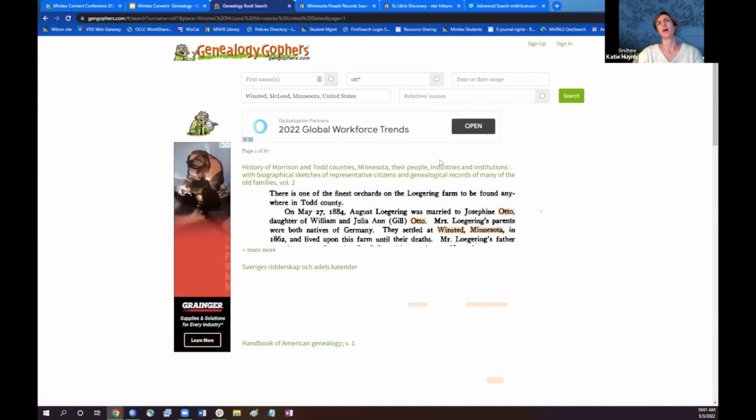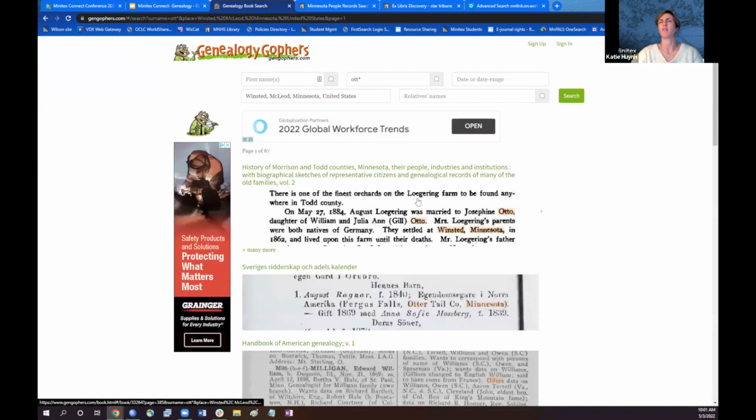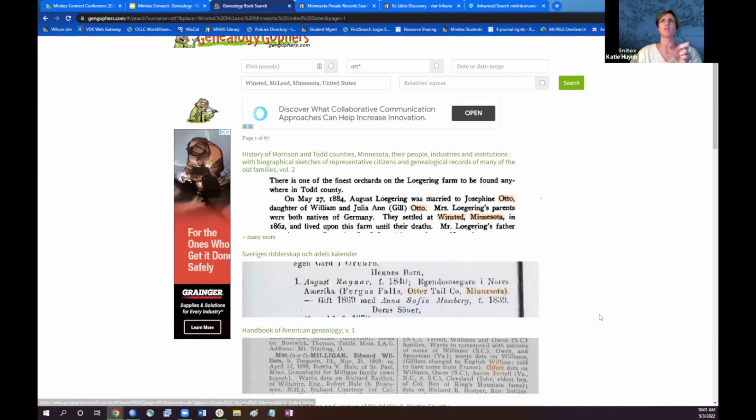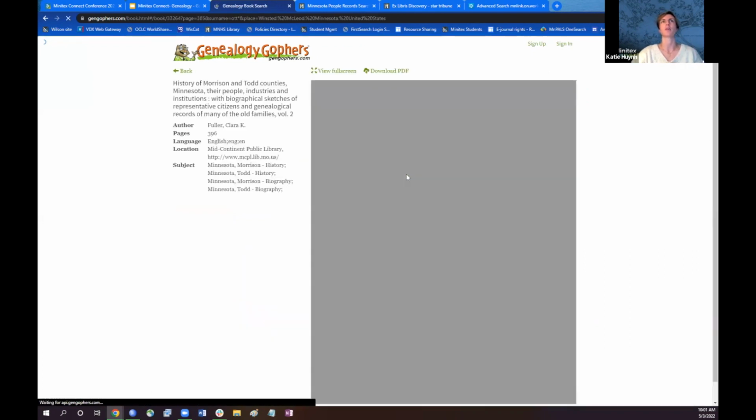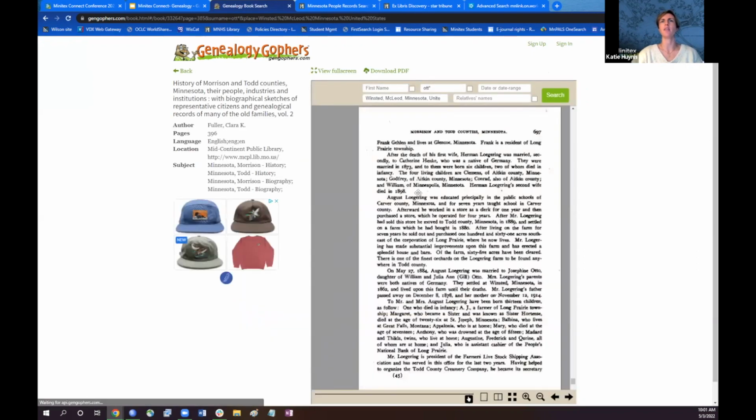Then it usually pops up a little excerpt of where in the text your keywords were. So this first one here, these are my relatives. To view the whole book, you just click on the title of the book up here, and you can either view it, do more text searches through here, or download the PDF. So again, this is a free site, and it's pretty cool to use.